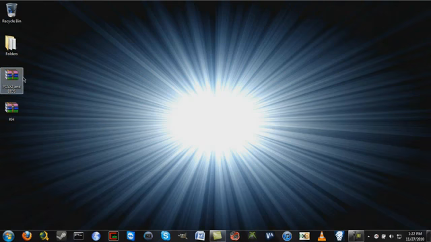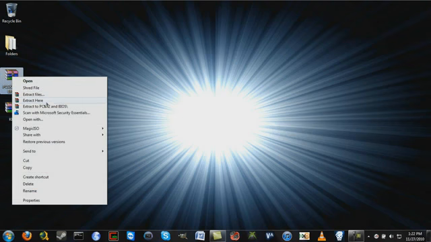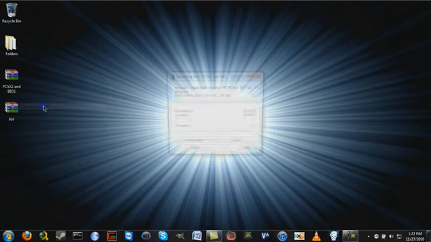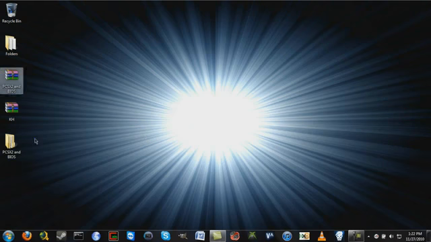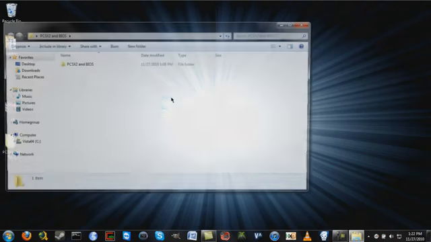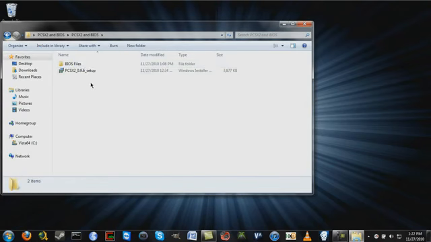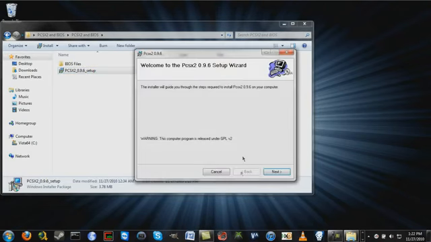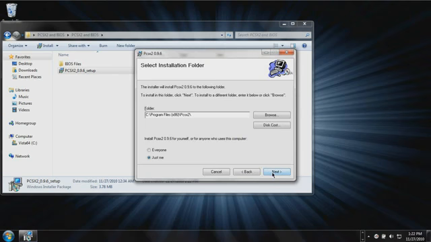So now what you're also going to do is go to the description and download this from Mega Upload, PCSX2 and BIOS. Once you've got that, you're going to have a file that looks like this with books on your desktop. Right click on it and click extract to PCSX2 and BIOS. Once that's done, you can delete that and you've got another folder here called PCSX2 and BIOS. Double click on that and we're going to run the installer for PCSX2.